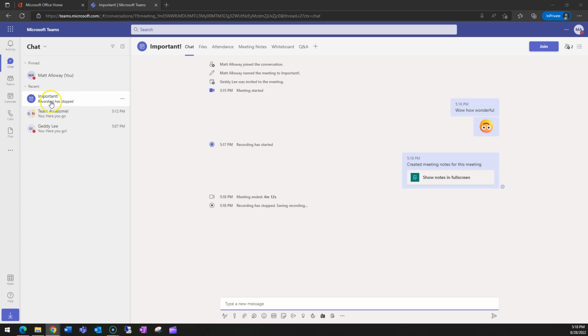And you'll see that over here we have this little piece right here. This is a new chat section that opened up. It was called important. That was the name of the meeting. So I can always come back here and I can always access this.